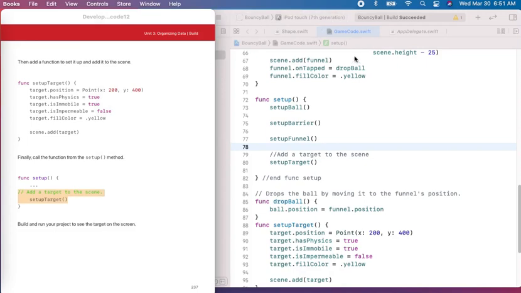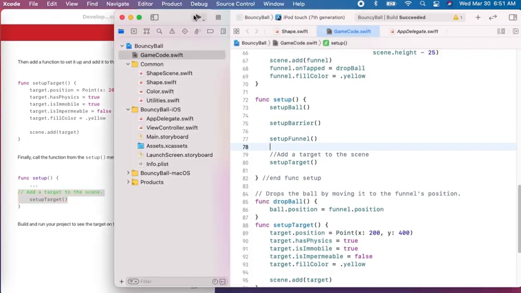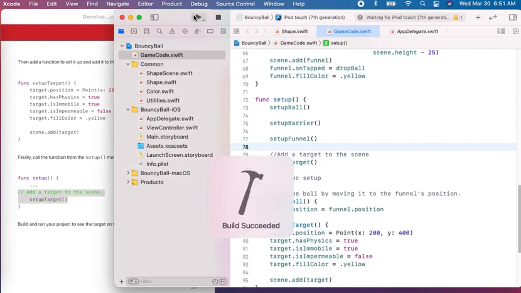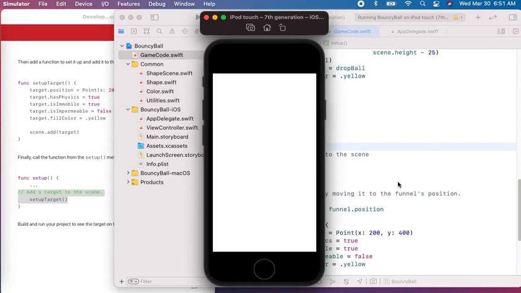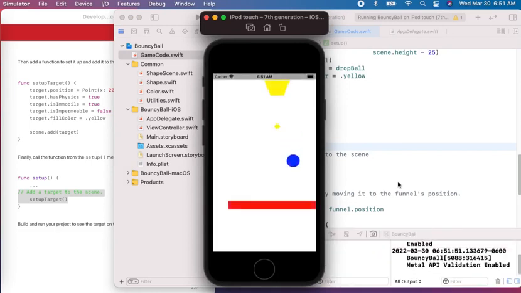So now we want to run our project so that we can see our targets on the screen. And there's our first target, the yellow diamond shaped on our screen.